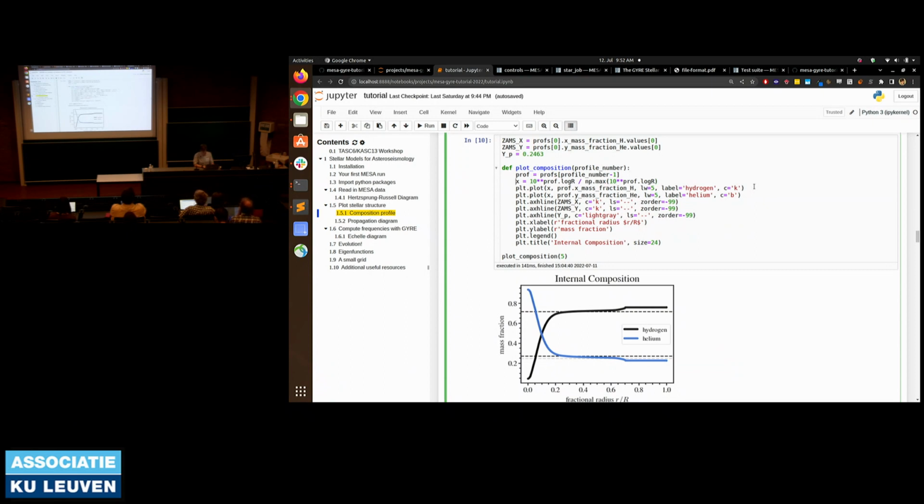We'll get the spatial coordinate x, so 10 to the log r, and we'll normalize it by the maximum value. So this will give us a relative radius. And then we'll plot x versus the hydrogen mass fraction, which we'll label and put in black, and then the helium mass fraction. You can see that down here. And then I've added lines for the protosolar composition. So you can see in these dashed black lines, you get the initial hydrogen and helium abundance. And you can see at this profile number 5, the helium abundance has decreased and the hydrogen abundance has increased.